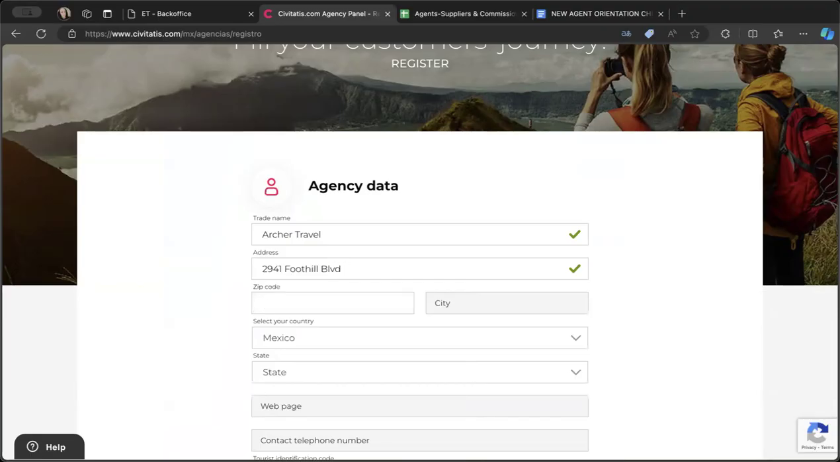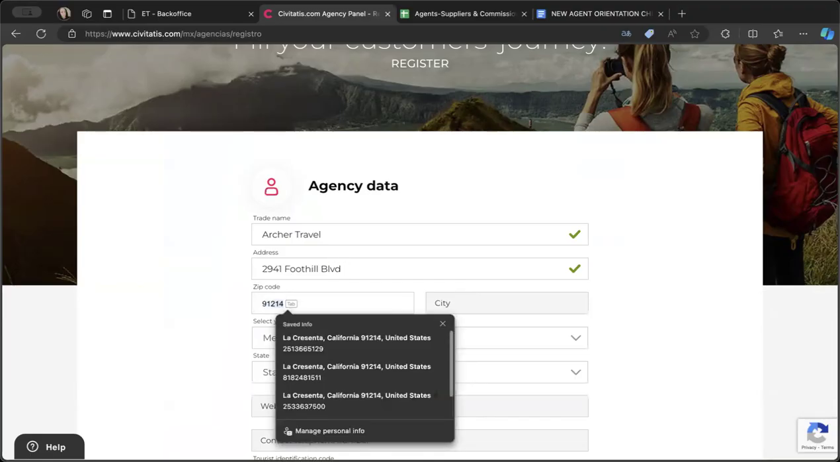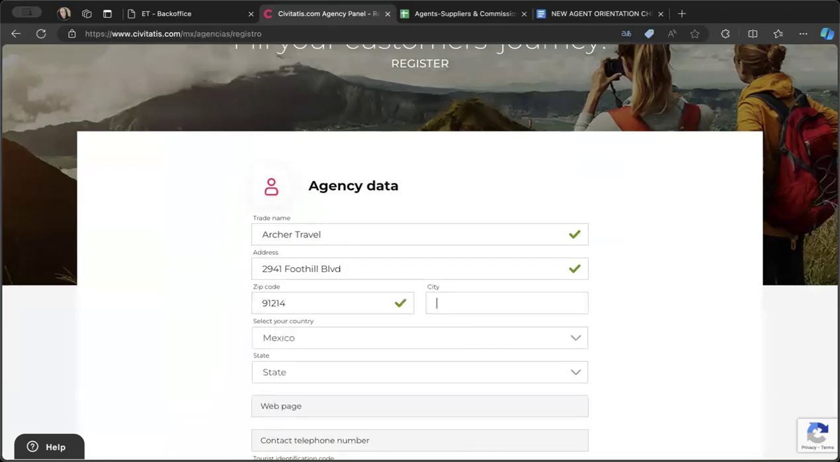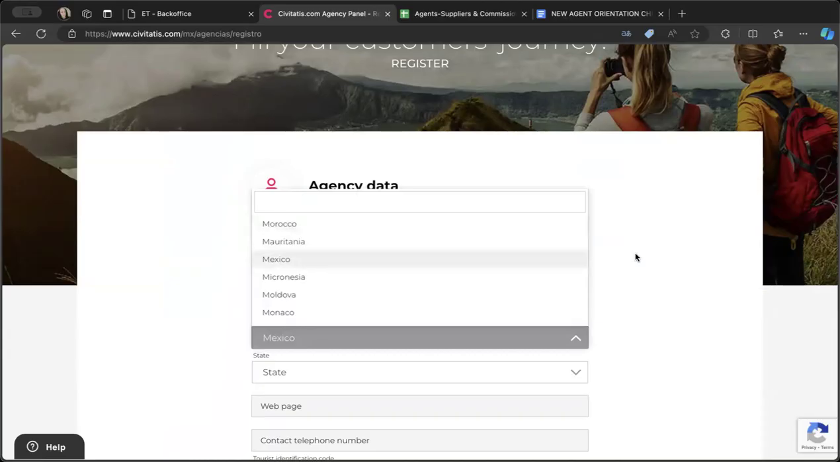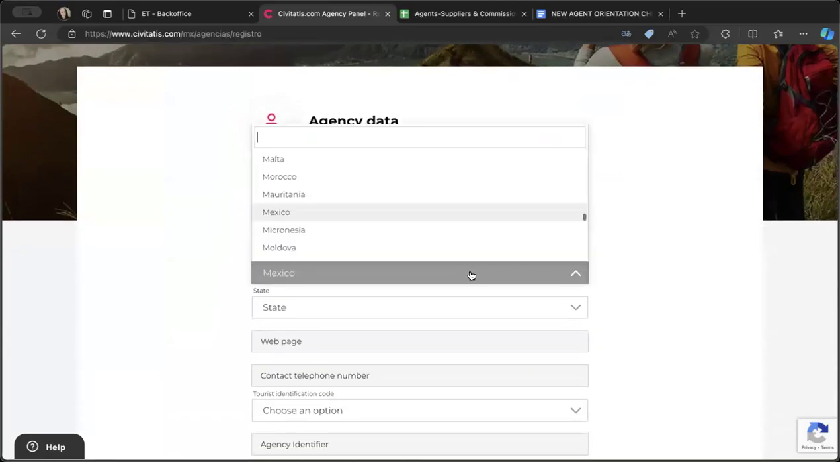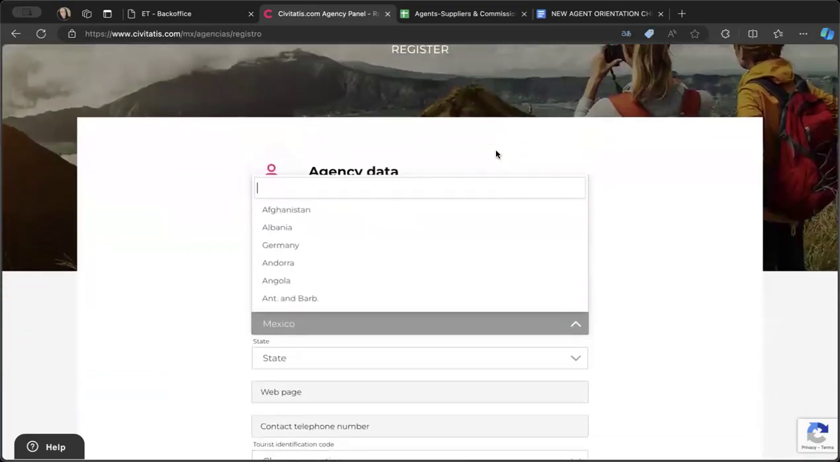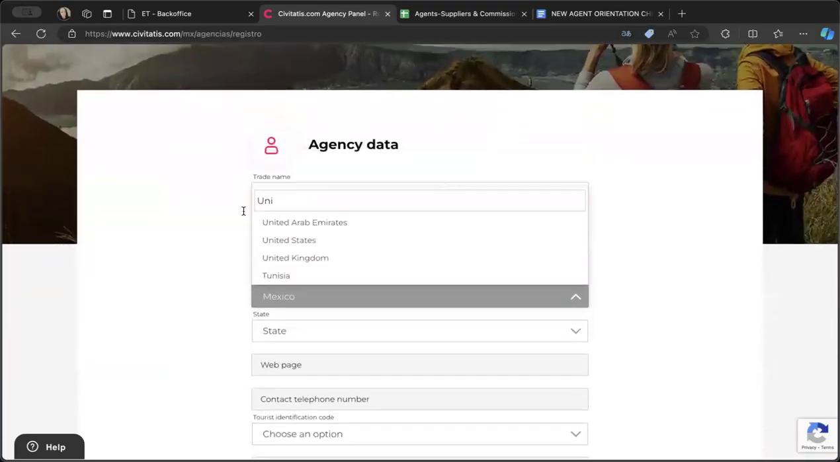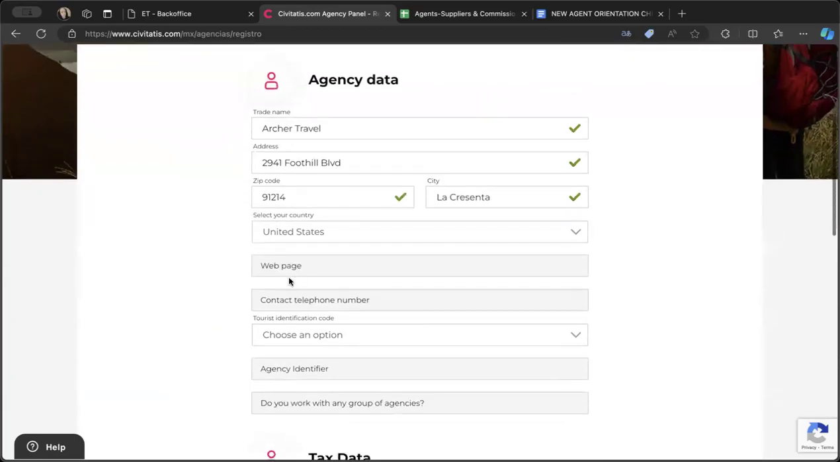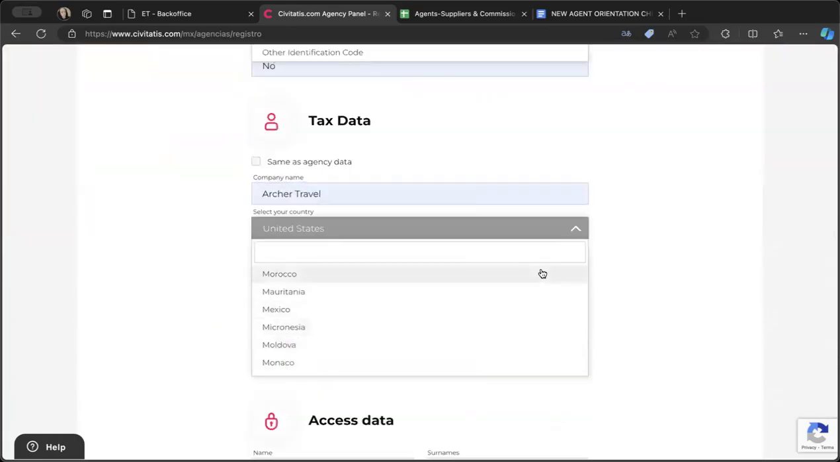Okay, their zip code is 91214 and their city is La Crescenta. Okay. Their country, I know it says select yours, but we're going to select United States since that's where they're based out of. No web page. You don't really need a contact number, but you can.